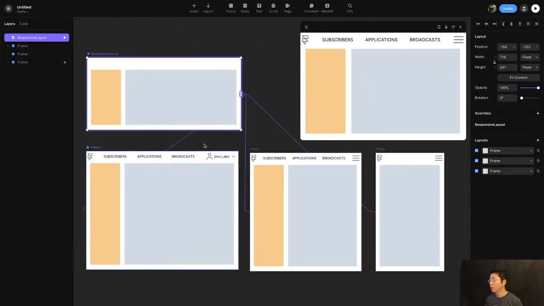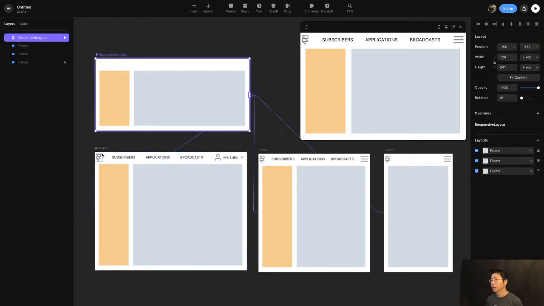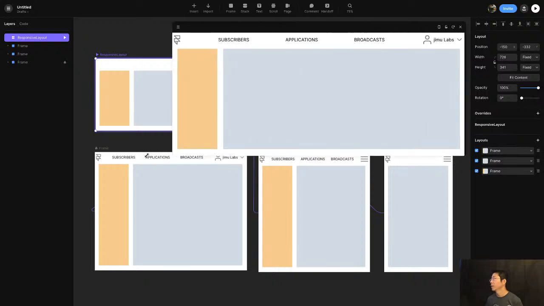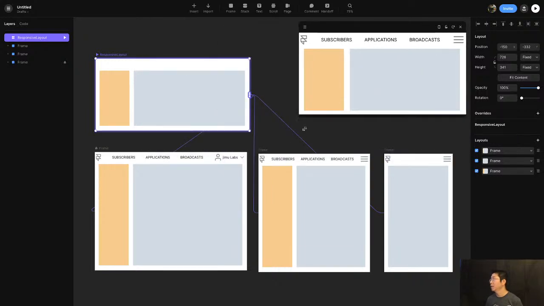So again, to quickly wrap up, we have this stack, and we can put a stack inside a stack. We can hide an item inside a stack, so that other items will be aligned properly. So the spacing works properly. And then with that, we'll have this responsive layout connected to different frames, so that we can have this kind of look of a responsive site like that.